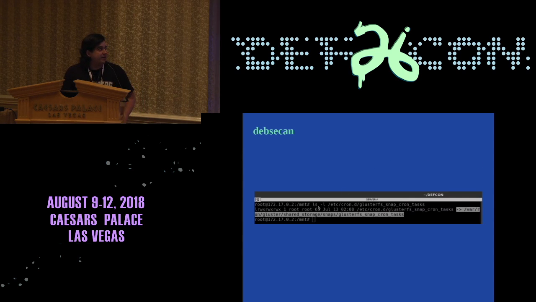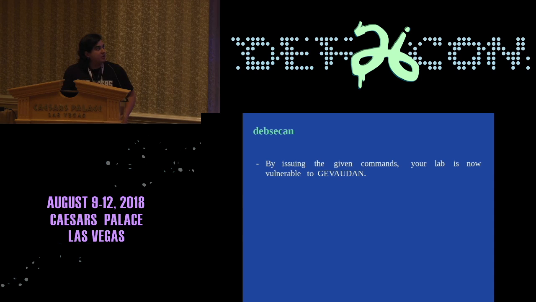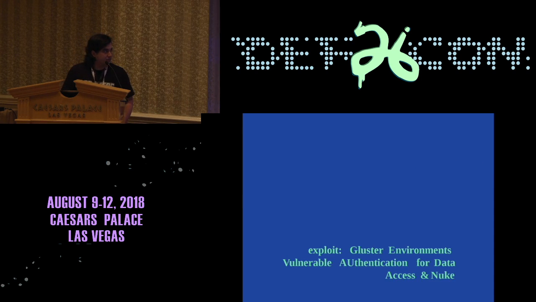As you might see, doing an ls -l, we see that it's a symlink to /var/run/gluster/snaps/cron_tasks. So as I can interact with it, I could also attack it using only nano, vi, vim, whatever you like, ee if you come from BSD. So, by issuing the given command, your lab is now vulnerable to GEVAUDAN.